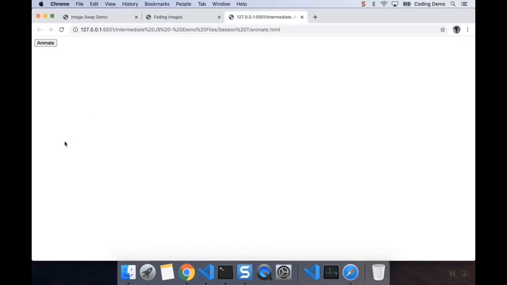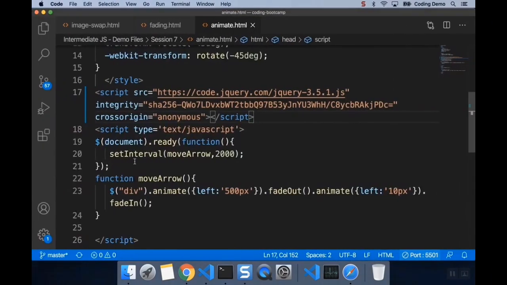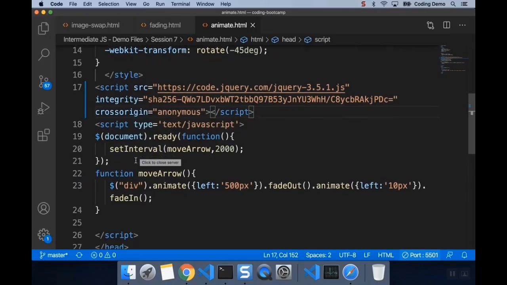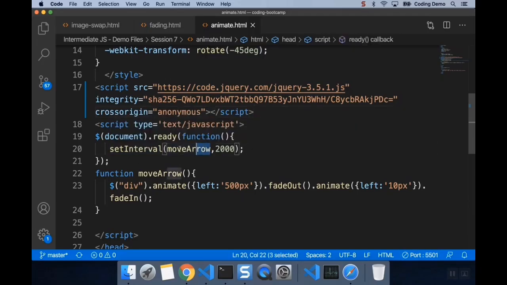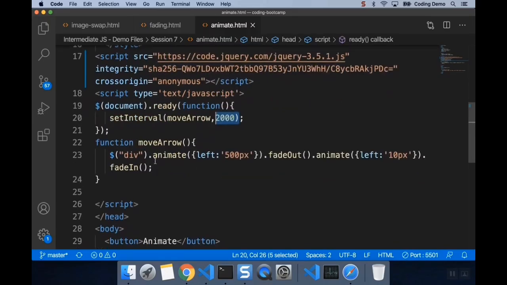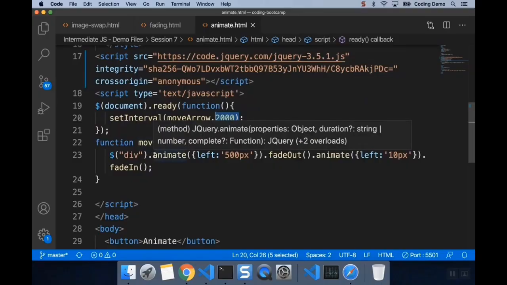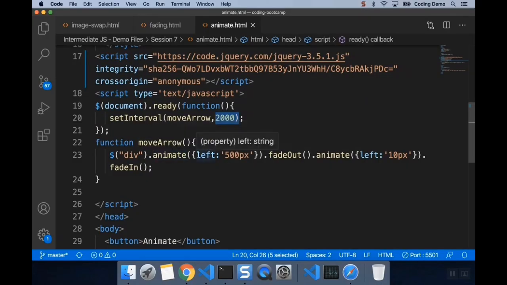All right, so I have a button and I have this arrow. When I click on this button, or when I move my cursor over this button, the animation effect is taking place. So what is happening here? If you go back, when the document is ready, we're setting an interval and calling the moveArrow function. We're calling the moveArrow function every 2000 milliseconds. So this is a timer-based function, the setInterval. And in the moveArrow function, we're calling the animate method that jQuery provides us, and we are moving it 500 pixels to the right.